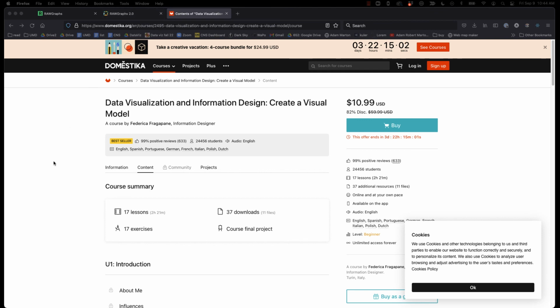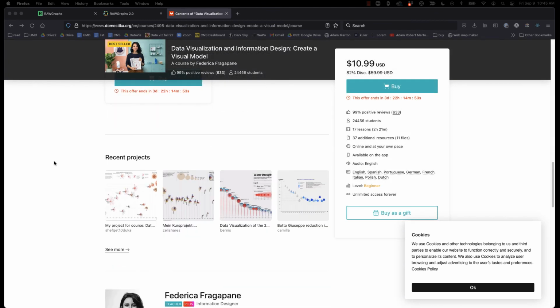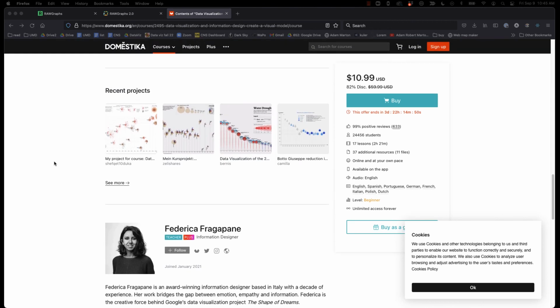So this is a course I took in Domestika that Federica put together, and she's got just amazing projects where she creates really sort of artful data visualizations that are really customizable, and you kind of think, well, how did she do that? And she shows in this Domestika course that she uses RawGraphs to plot the data, then takes it over to Illustrator, and really just ends up deleting the background chart, but using the plots that were created in RawGraphs as the structure to create her own art elements and her own visualizations, right?